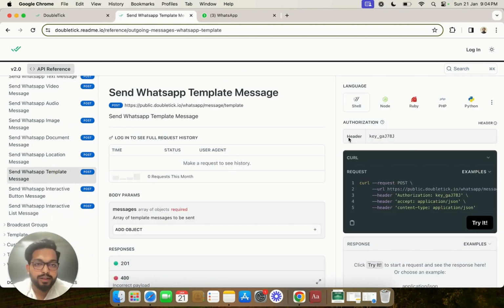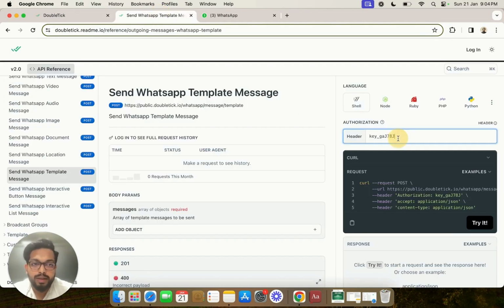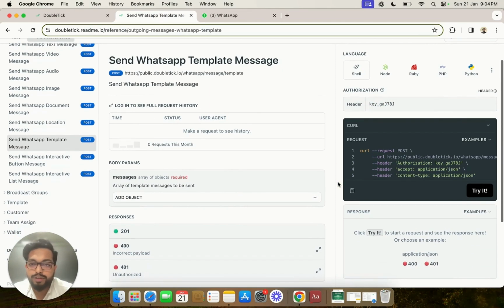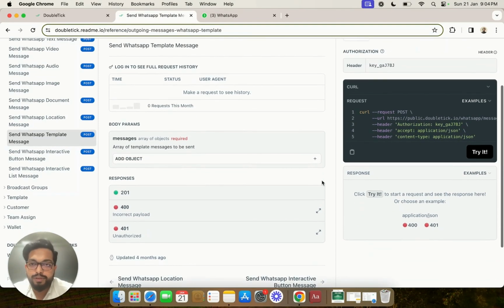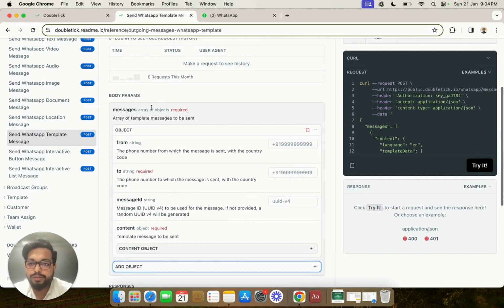First of all, in the header section, we need to paste the API key that we had just copied from DoubleTick. So we need to copy it from here, come here and paste it in the header section. Once you paste the API key, that would ensure that your developer can test out the API. Now, first of all, we need to ensure that we are sending a template message, for which we are going to click on add object.